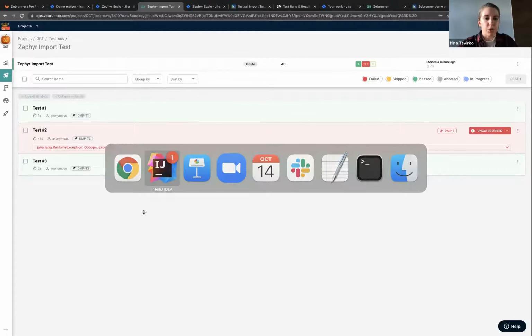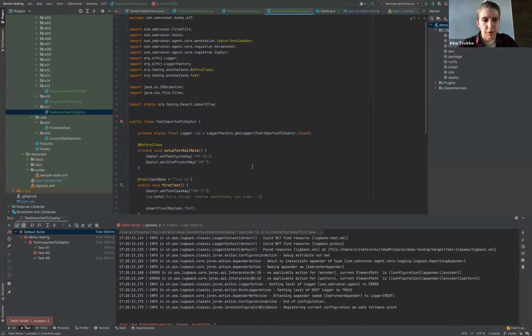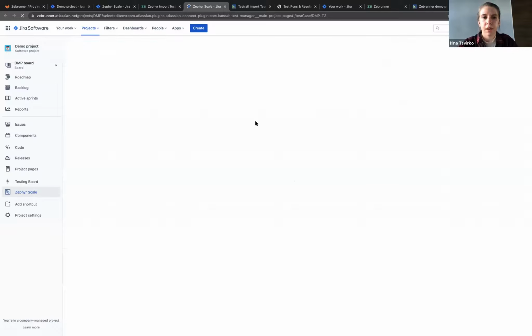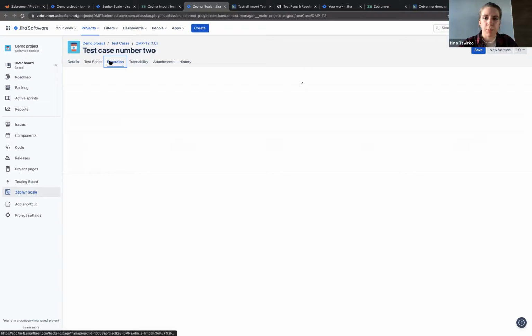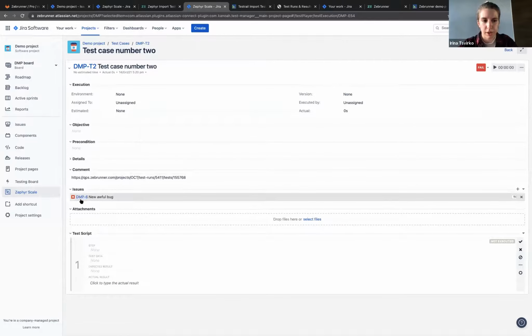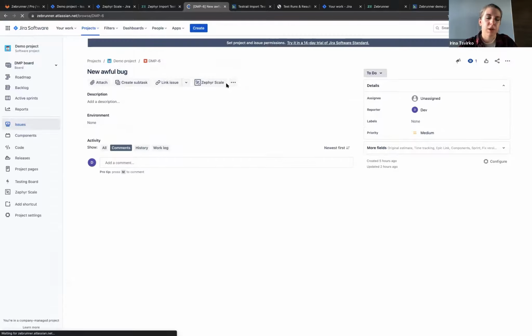So if I run it one more time, run the tests, and recheck in Zephyr Scale, refreshing the page, I expect to find one more execution. Here it is. And it has an issue attached to it. So you can click here, and in the scope of one Jira, go to the bug you attached to.